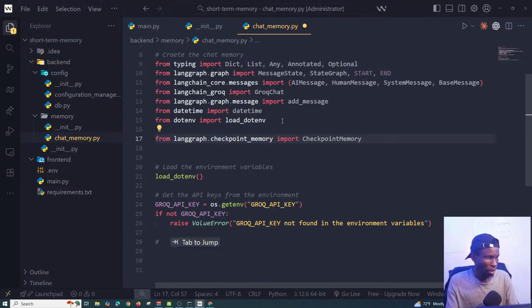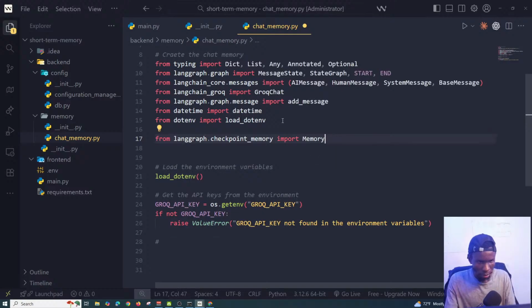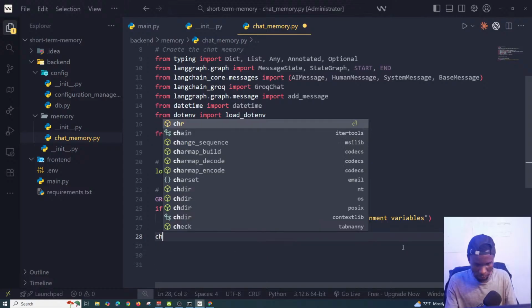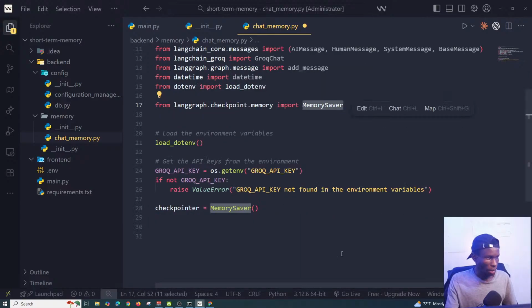Checkpoint memory import there. Checkpoints. We want to import memory saver. Memory saver, but it's supposed to be langgraph.checkpoints.memory. Then we can initialize it here. Checkpointer. Then you can just initialize the memory saver, this one here. So I think that one is okay.